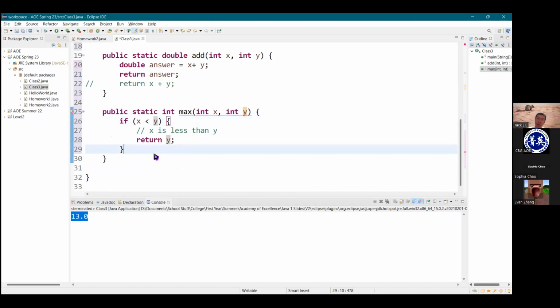We could do another case, or we can just do an else. So if x is not less than y, there's two possibilities. They're equal or x is larger. In either case, returning x is fine. Because if they're equal, it doesn't really matter which one we return. They're the same. And if x is greater, then we definitely want to return x.